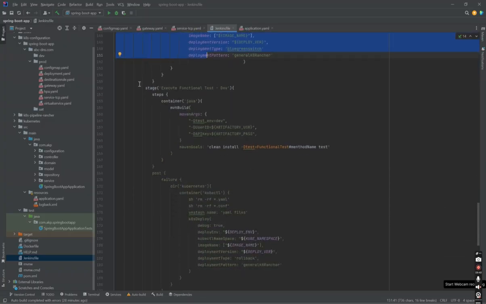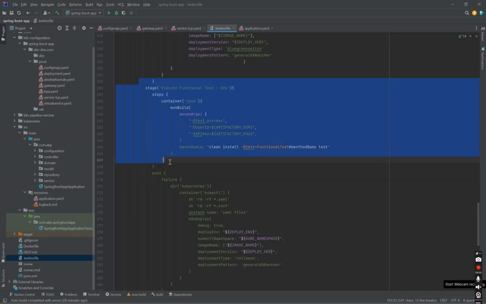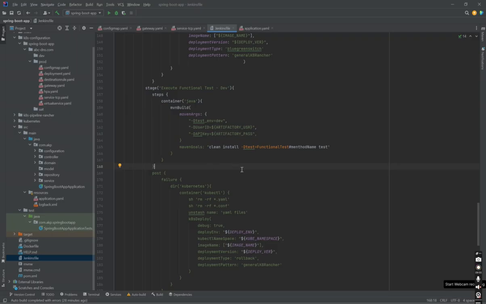And then this part is the stage execute functional test. So this is used for running the functional tests in our application.